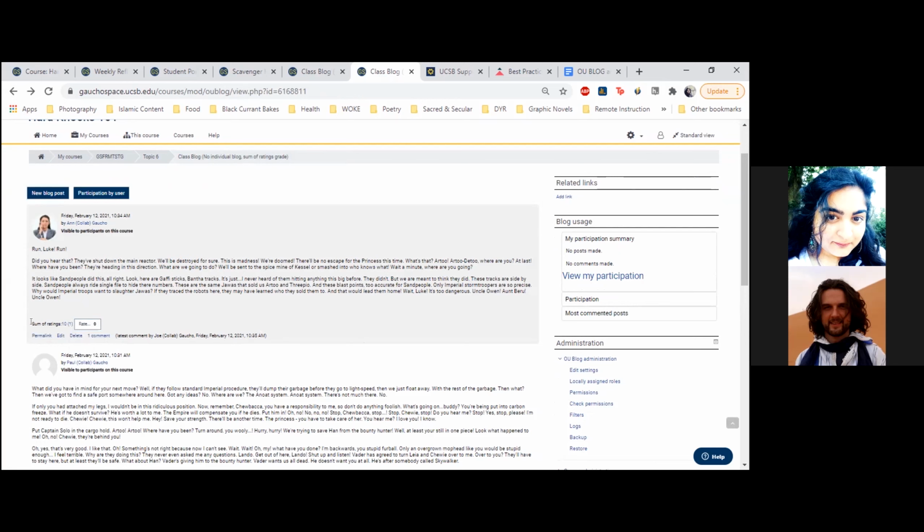And for this one, for example, we have sum of ratings chosen, so over the course of the quarter, it will take the sum of ratings as they've been assigned per post and appear in the gradebook based on a calculation of that.